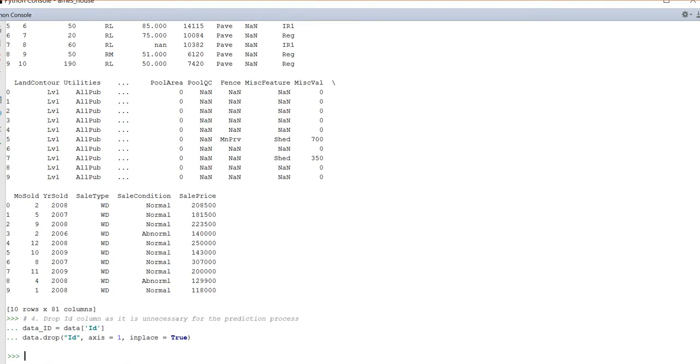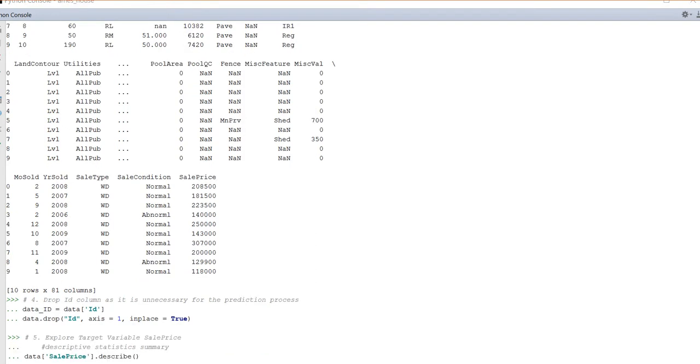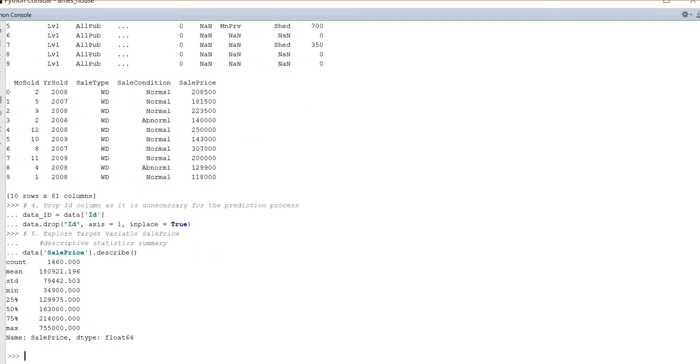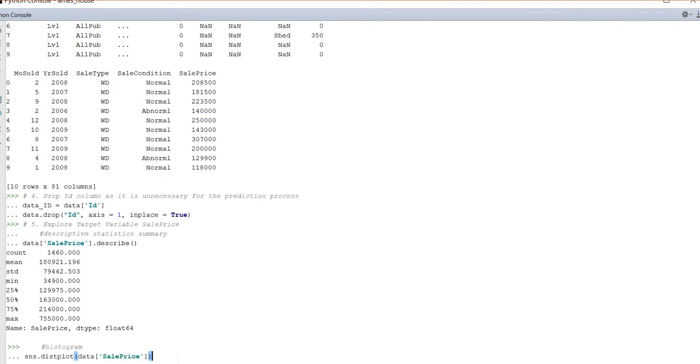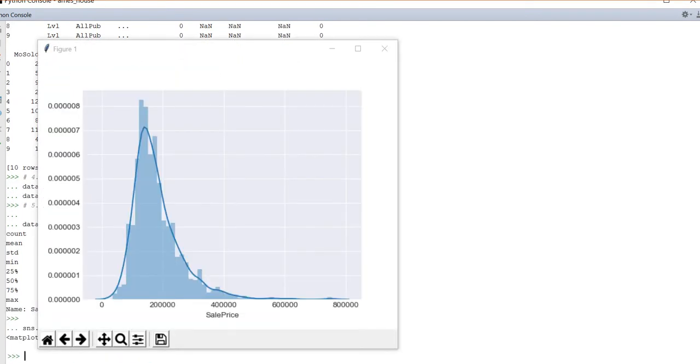Next, we look more closely at sales price, which is the target variable. We start by finding its mean, standard deviation, skewness, and similar parameters. Now we will also plot a histogram to look at the data. As we can see, the sales price variable is not normalized. We will also check the skewness and the kurtosis for this.